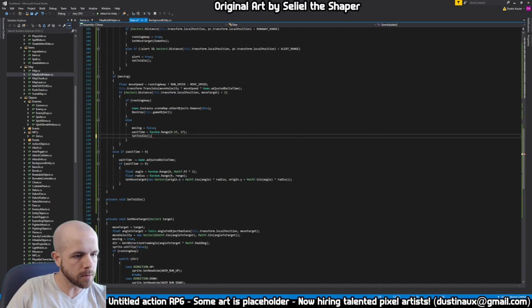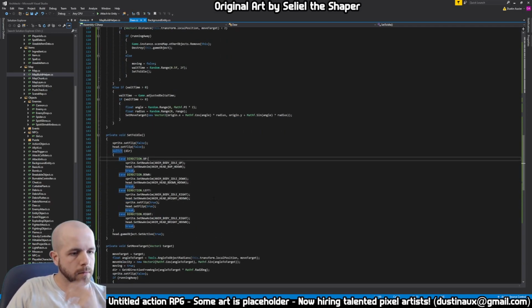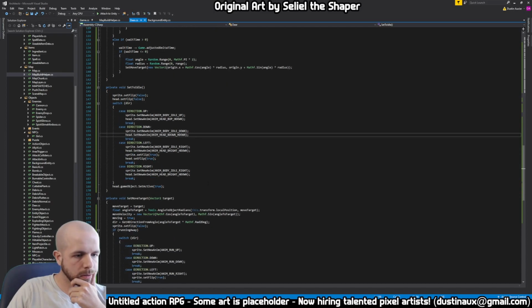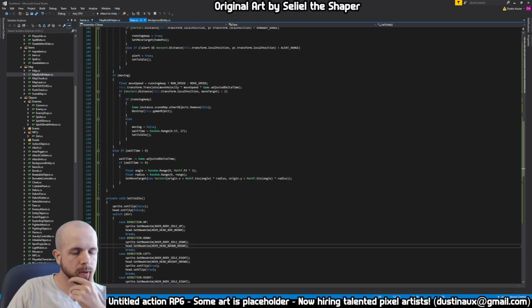So I can reuse that. That just takes the current direction and sets the sprites accordingly.